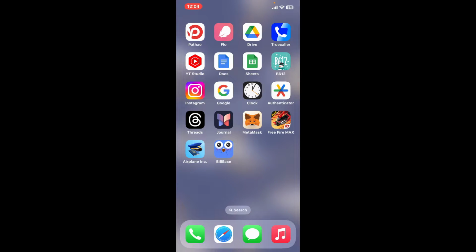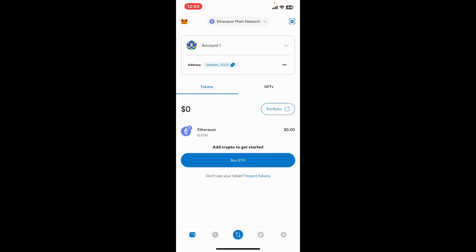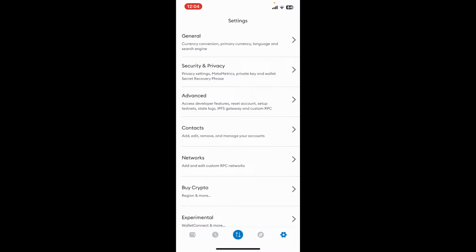Start off by tapping and opening the MetaMask application on your device. Make sure to log into your account by entering your MetaMask account's password. Once you are logged into your account, from the main homepage, tap on the gear icon at the bottom right corner. This will then open up the settings menu.